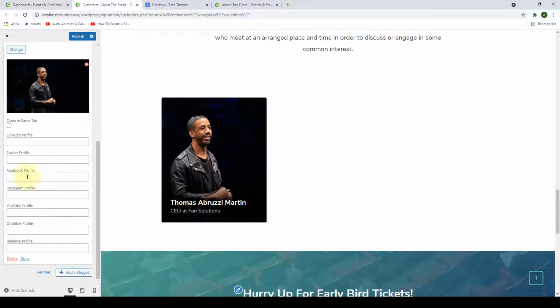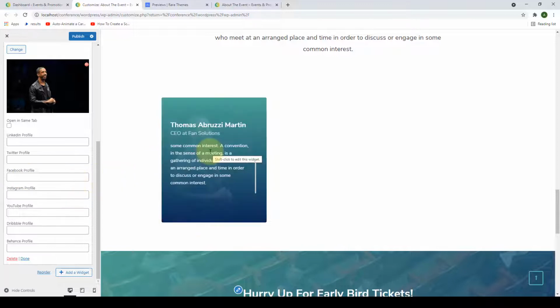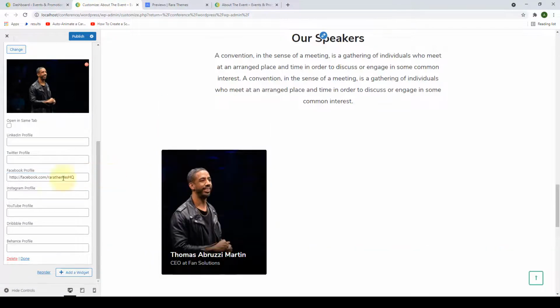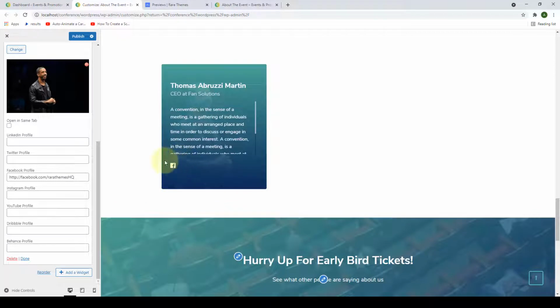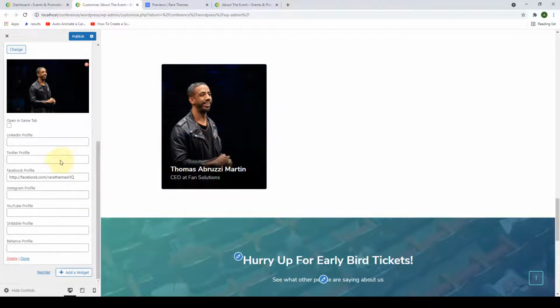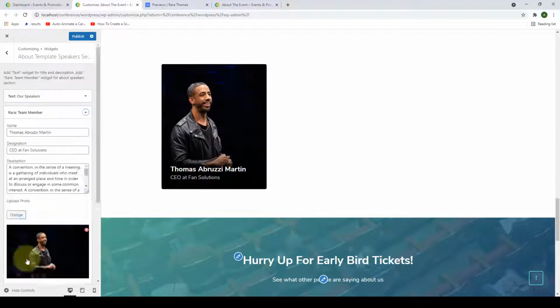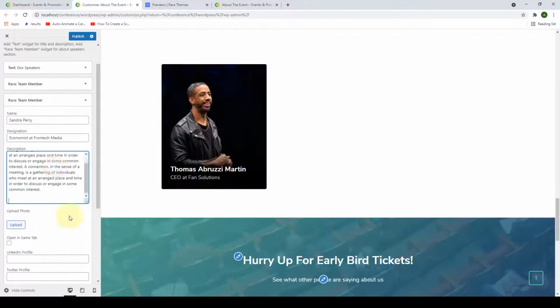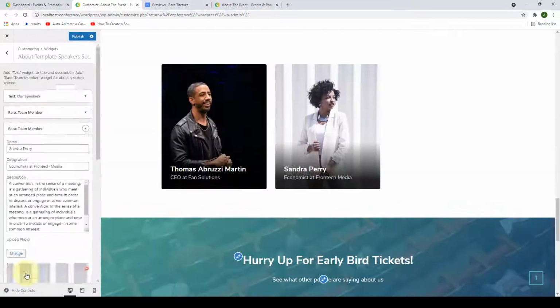So for example, if I want to add in or display the Facebook profile, I will have to copy and paste the link to this speaker's official Facebook page. You will see the tiny Facebook link has appeared. You can do the same for the rest of the social media profiles. After you are done, click on Done. Following the same process, I have added more speakers to the speakers section.